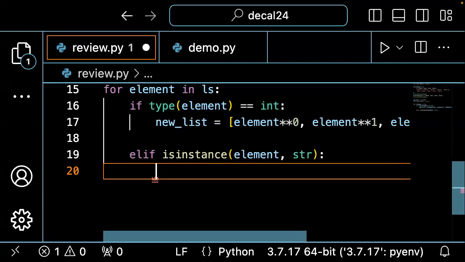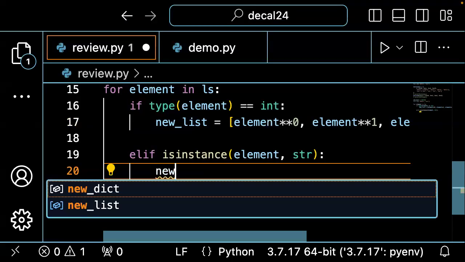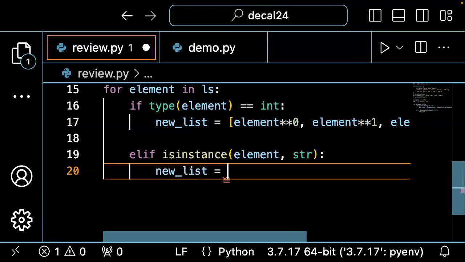Again, as always, there's an easy way and a hard way to do this. You can write this out manually like I did here, but the not manual way to do this is a little bit easier. So we're going to instead say new list is equal to element, and then we're going to multiply this element list by 4.